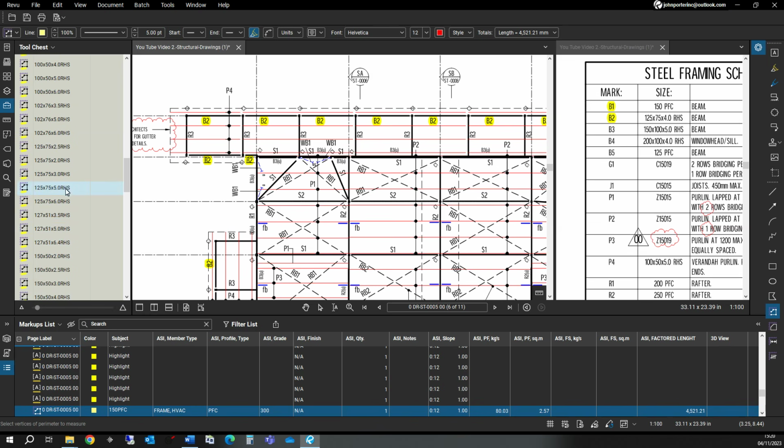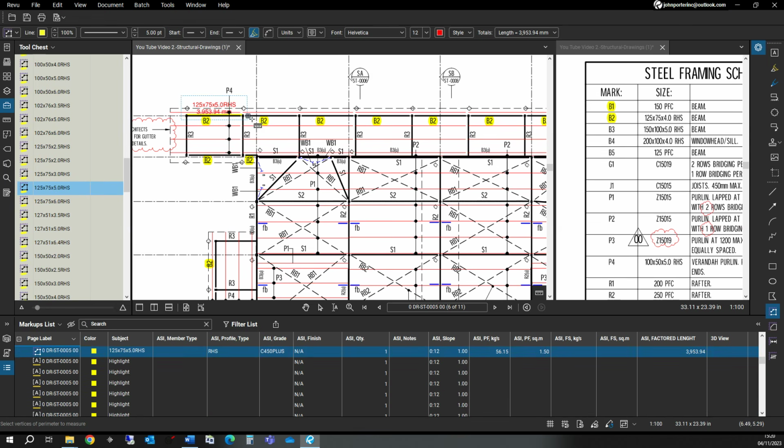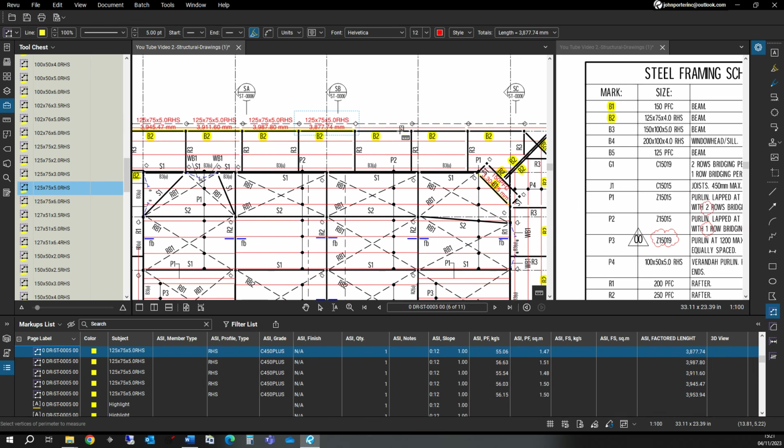125 by 75. So we have our tool set, so we're going to start laying it out there. So here's our first one, our second one, and these seem to be going from column to column. So this is what I'm doing.